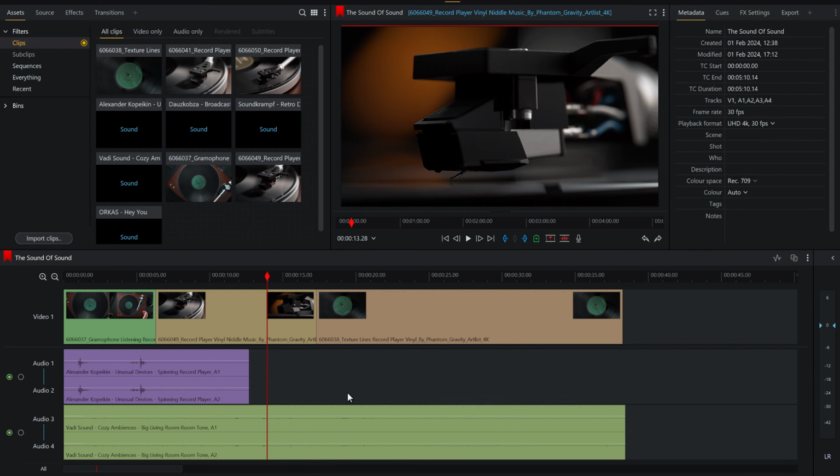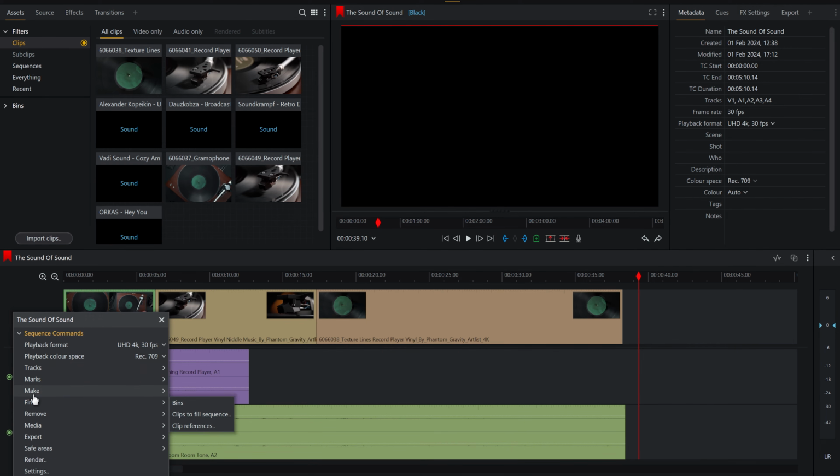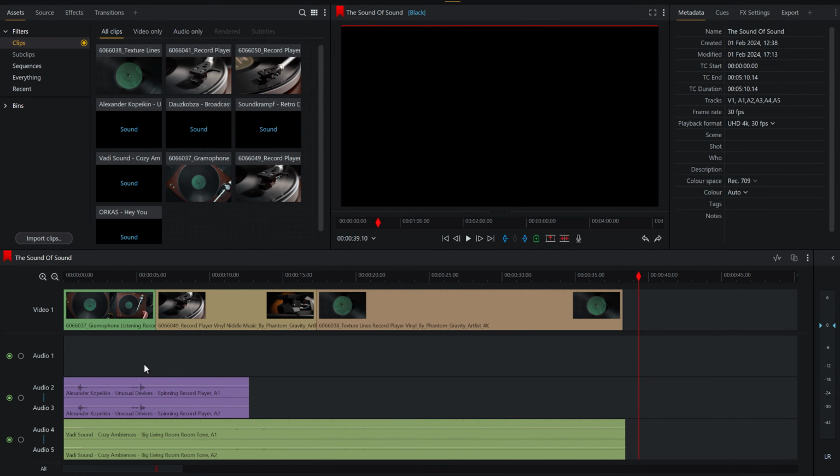Now we can go to the bottom left of our timeline around the audio track area, right click, and we go to tracks and we can click add audio track. Now the one issue with that is that this has now created a single mono track. However, our music is most likely going to be a stereo track, which means it will have 2 separate tracks, one for the left and one for the right.